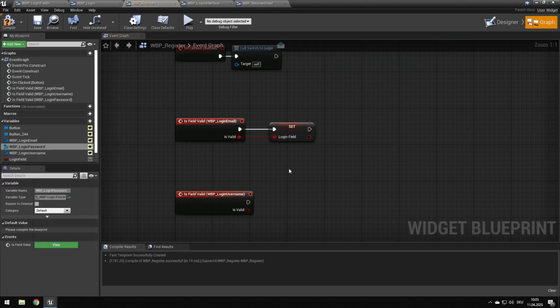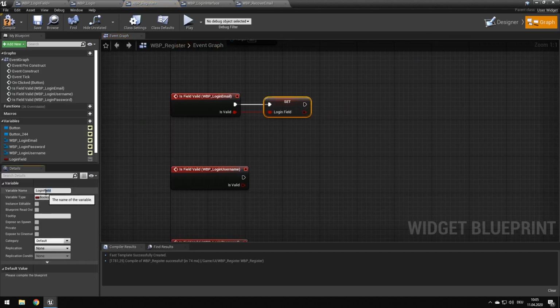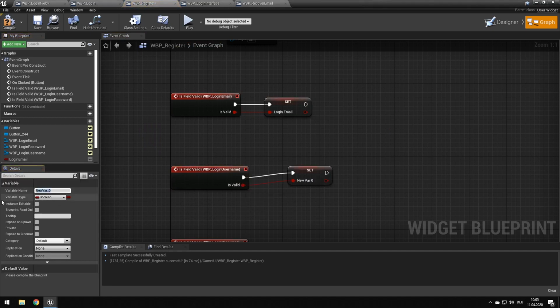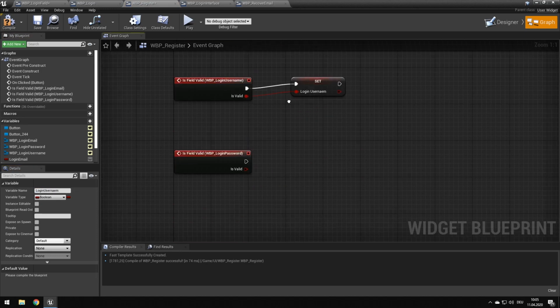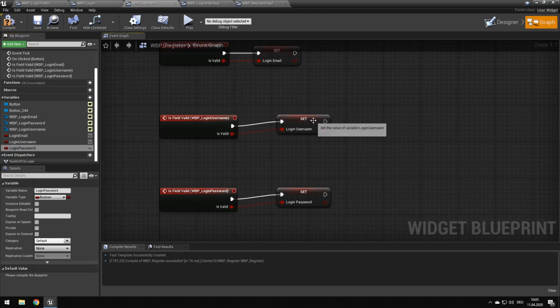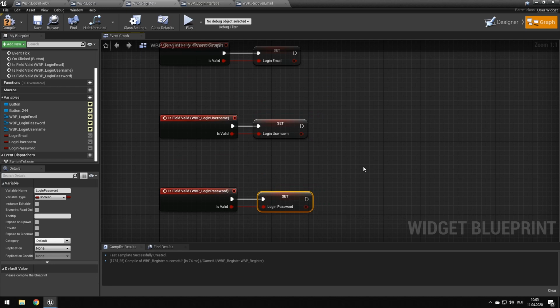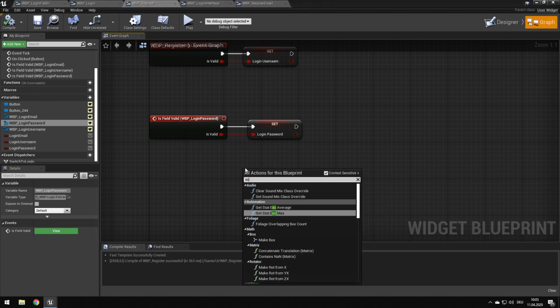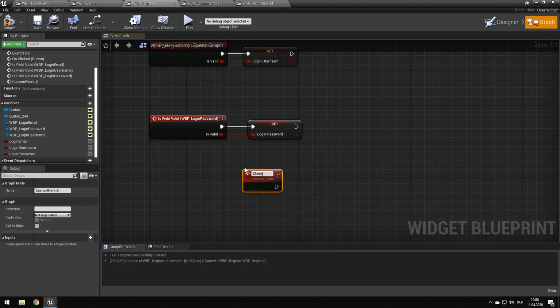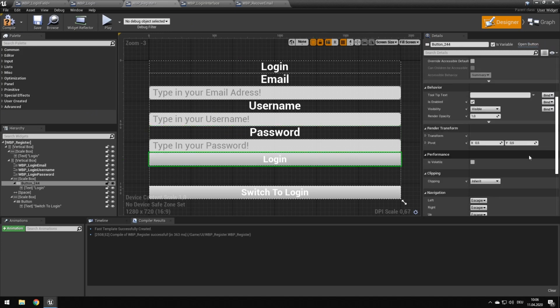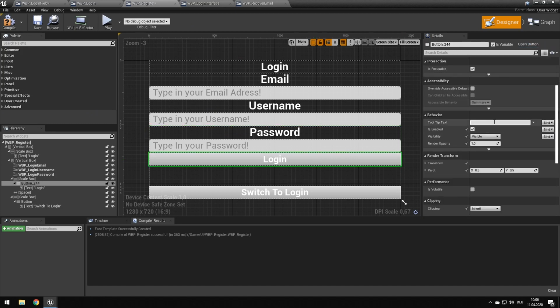There you go. Login email, login username, and promote this to variable, login password. There you go. Then we have username and password, and then we want a custom event. Check is text valid. I named the other one differently, but yeah, I just want to get through it now without wasting too much of your time.